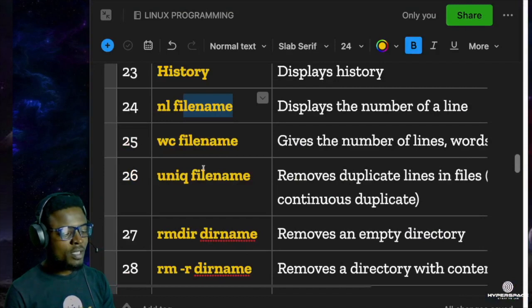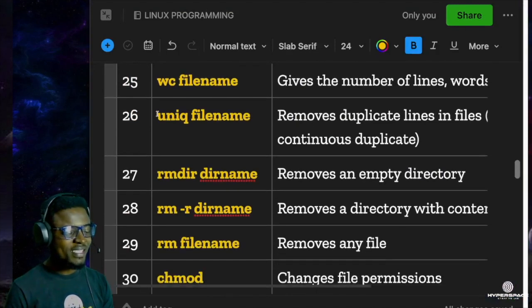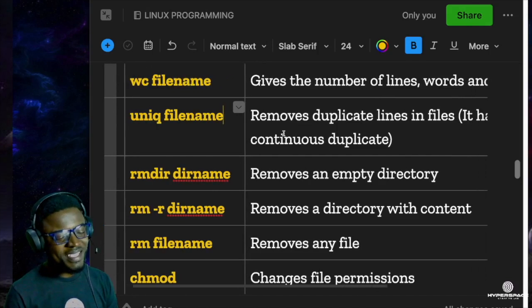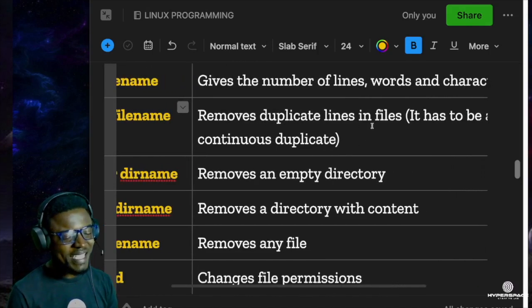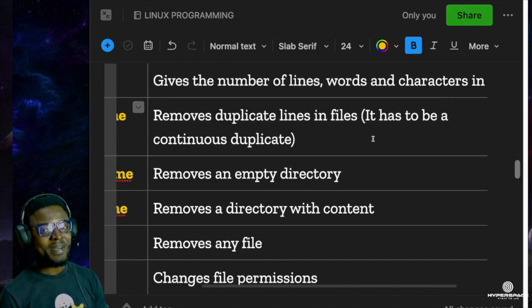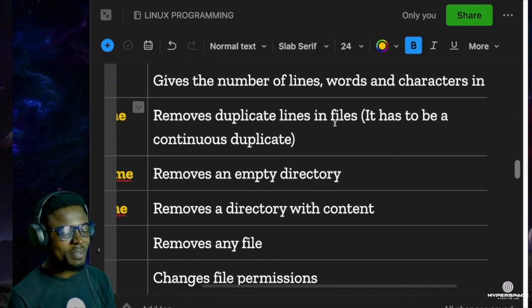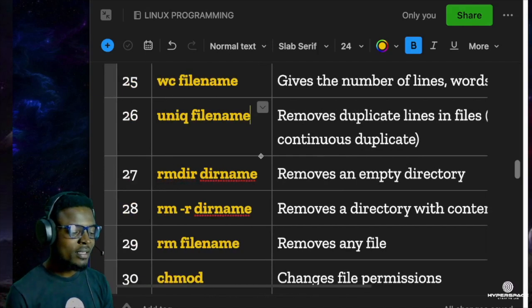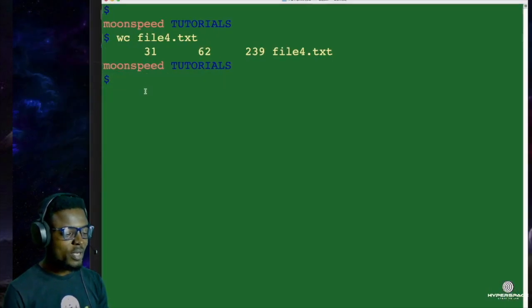Awesome. Now to our next command, 26, is uniq, okay? UNIQ. Then you bring the file name. And this command removes duplicate lines in files. Now, but there is a condition to it. It has to be a continuous duplicate, or else it's not going to remove it. Okay, so let's go try it out and see what we are trying to say.